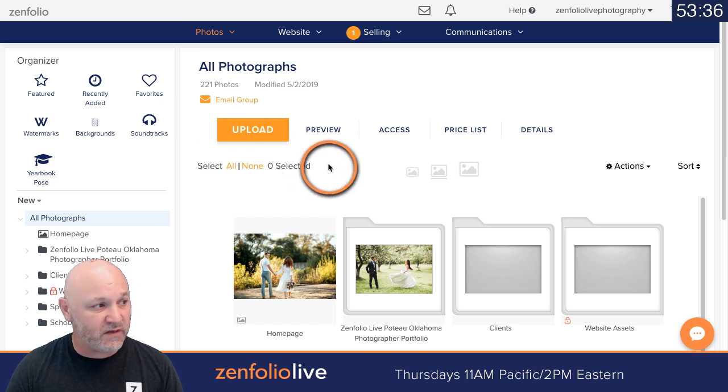So the first thing we're going to do is go in and create some digital products. I'm going to take you through creating digital products. We're going to create some quick packages, and then we're going to bring that together, add some à la carte options, and put this price list together and assign it to a gallery.